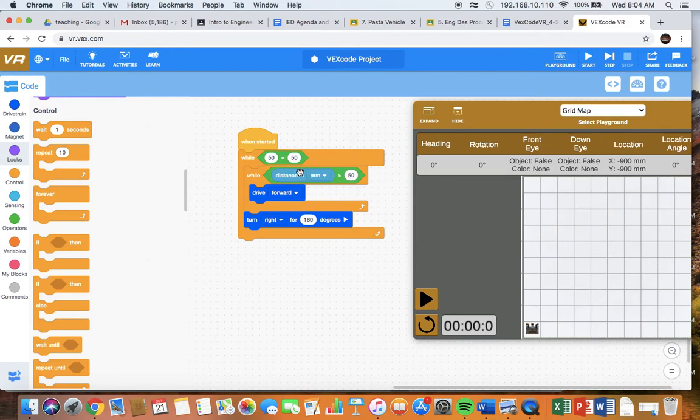This while will happen as long as the robot is greater than 50 millimeters, and then once it fails, the robot will turn around. Let's watch. A wonderful thing about VEXcode VR programming is it highlights what step you're at. Now our robot's turning around because it reached the wall. Now it's going backwards. And you'll notice the backwards motion is in the same while loop as the forward motion, and this will keep happening forever.